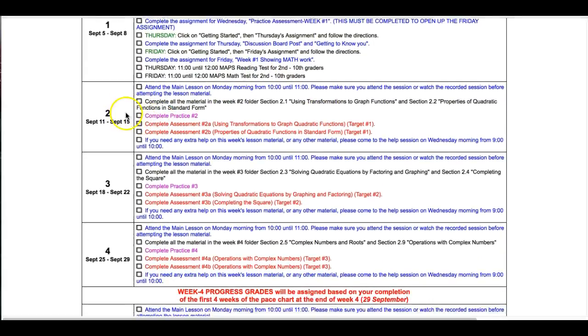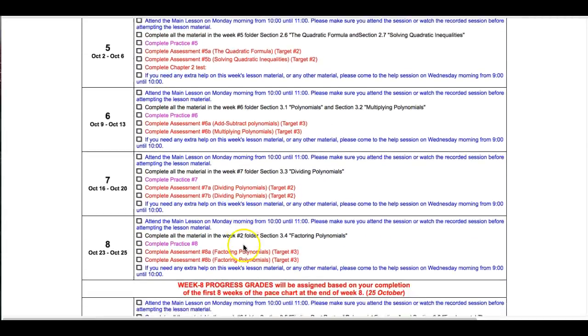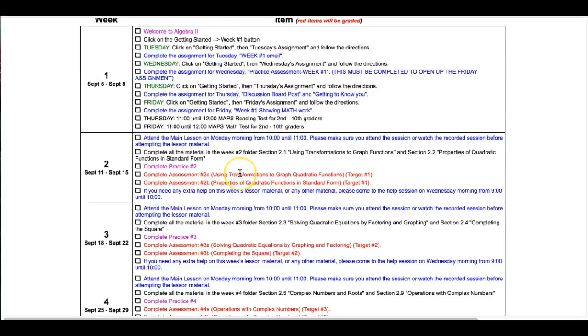And then on the second week, you find that there are some red things in here, all the way down. The red means that it is due. That is what's going to be graded, and nothing else. In week number 2, it says attend the main lesson on Monday morning from 10 o'clock until 11. Please make sure you attend the session or watch the recorded session before attempting the lesson material. Now, you don't have to do that, but it's highly recommended, because the lesson from 10 to 11 goes through everything that you'll be asked to know for the week, the lesson material.